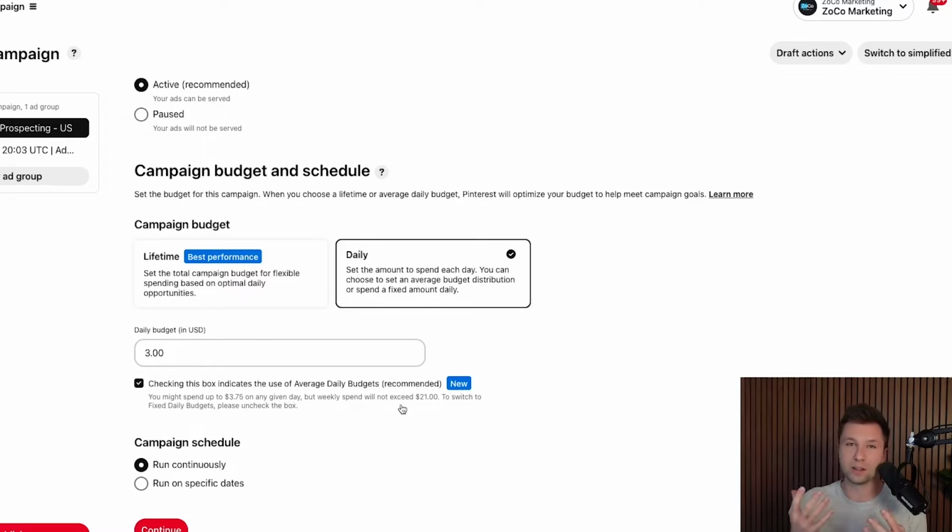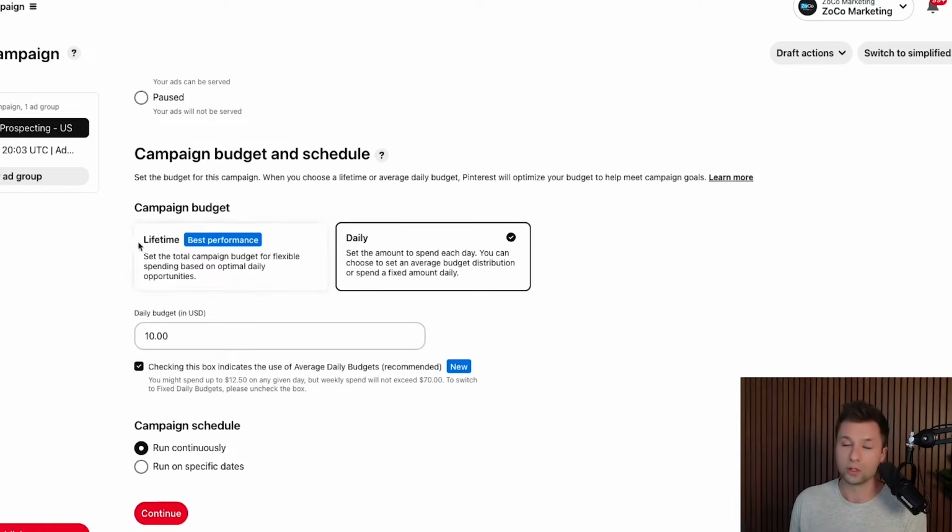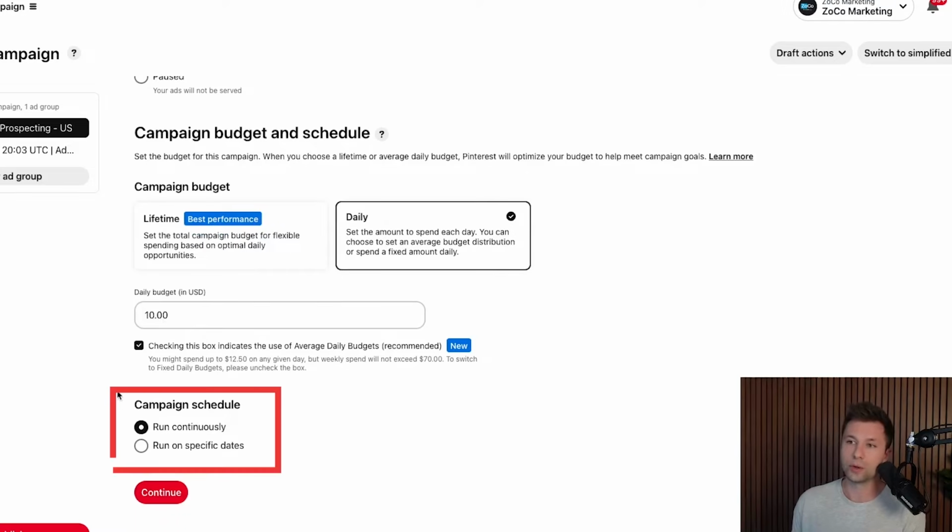What this is because Pinterest is trying to get you the most sales possible, it sometimes will bid a little bit higher or spend a little bit more on that day if it thinks it can get you a conversion, and then spend a little bit less on other days when it thinks it won't get a conversion. So total, it will only spend that $21 a week based on that $3 budget. Or you can see if I was spending $10, it would adjust for that as well inside of there. So you can spend up to $12.50, but it won't exceed $70 a week. So you can choose either the lifetime or the daily, depending on whatever your objective is. Either one, you can't really go wrong, but this is something that you can test inside of your account to see what performs better. Next, you can go through and set a campaign schedule.